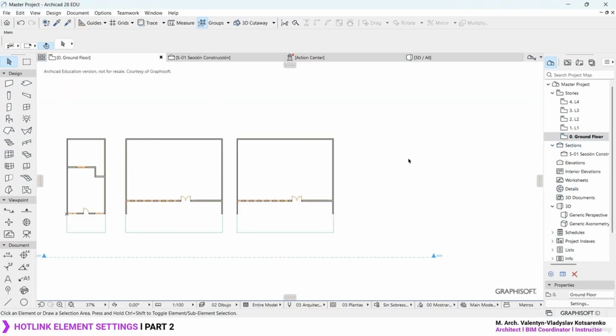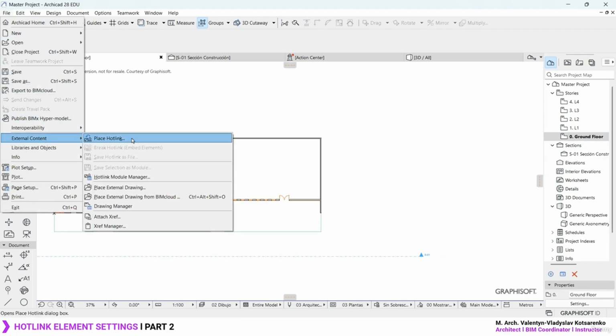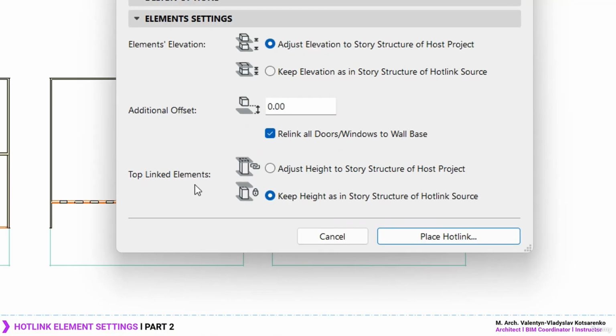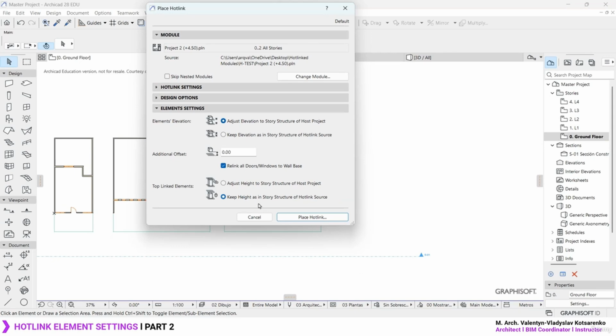Okay, now let's go with the final option, which personally I don't think is a great option, because now you will see what's going to happen. Let's once again activate the same project number 2, separation of 4.5 meters. But for the top link elements, we will keep the height as in the story structure. Okay, the height is going to stay the same.